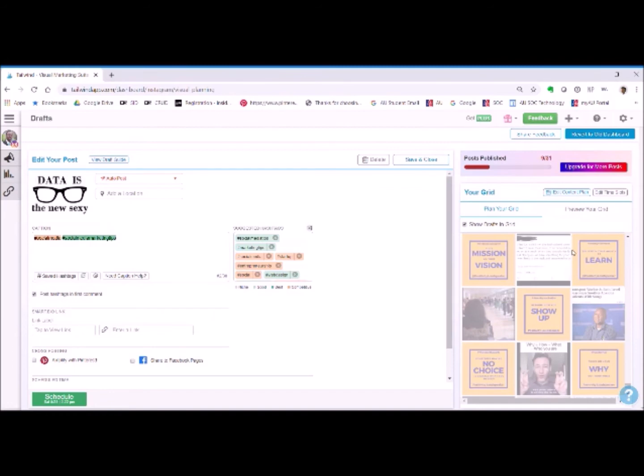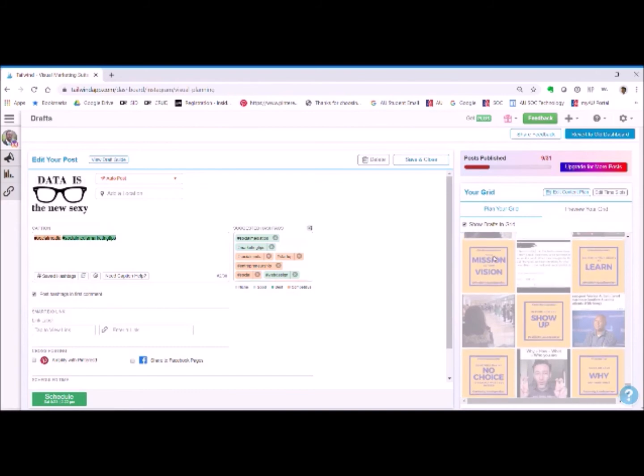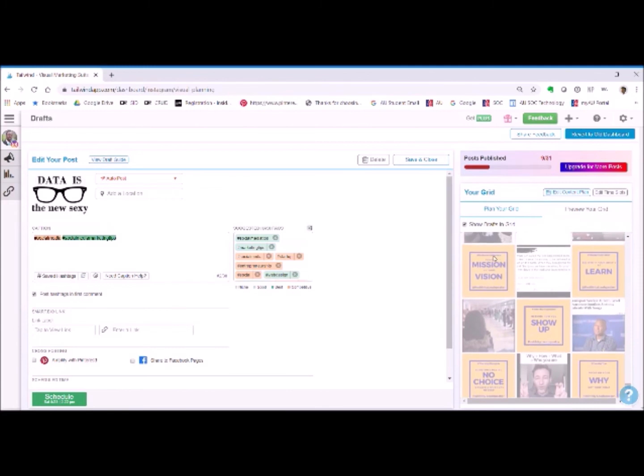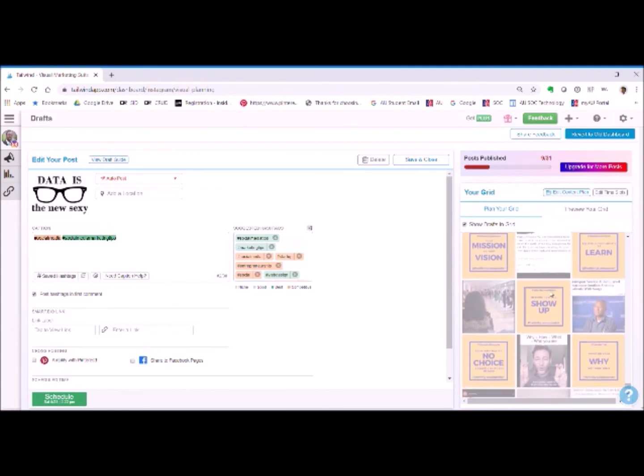And so now I get to see whether or not I need to add another orange post. Obviously, I don't want to add another orange post because my most recent one was already an orange post. So I want to do a non-orange post. And so that's something that I love about Tailwind, that I can see that before I post, but also I can go back and see what kind of content I've already done.